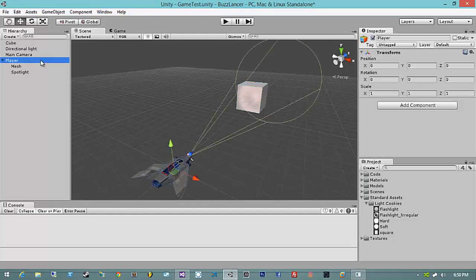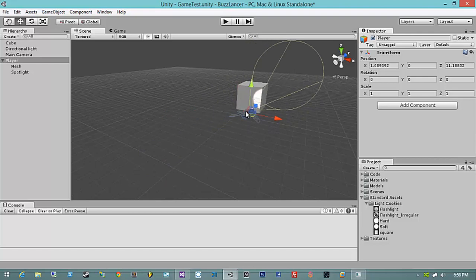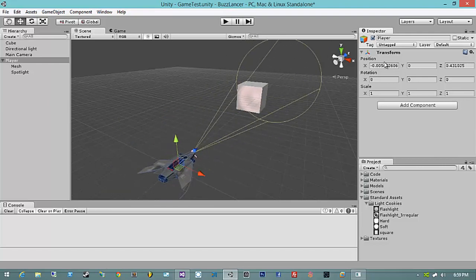Now, it's important to understand that because the spotlight is a child of player, as we move the player around, so does the spotlight move as well, which is the effect that we want. So let's go ahead and position him out into 0, 0, 0.